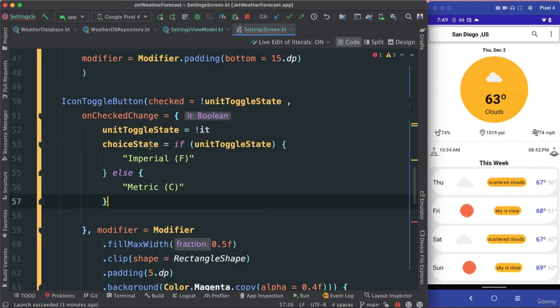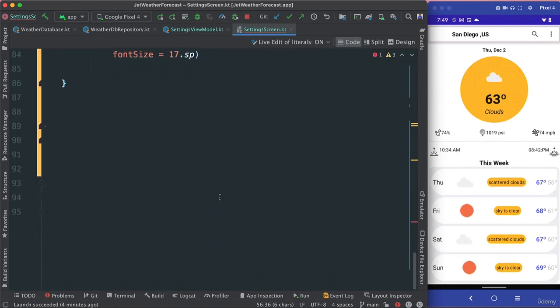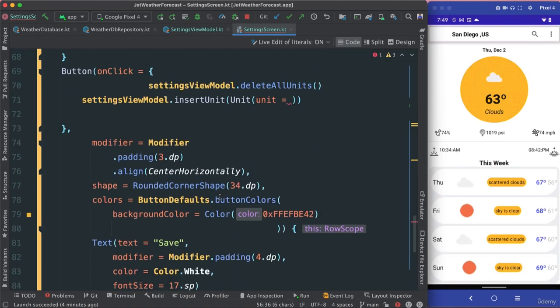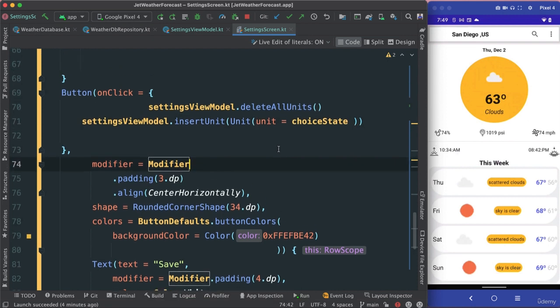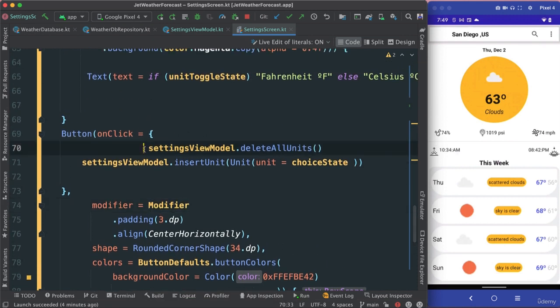So as we click, we're changing this state, which will at any point in time have either imperial or metric. So we're going to use that to pass onto our database, because that is what's going to have the most current state of our choice. So I'm going to say choice state like that. And believe it or not, that's it. So now I'm going to save this and let's run this.